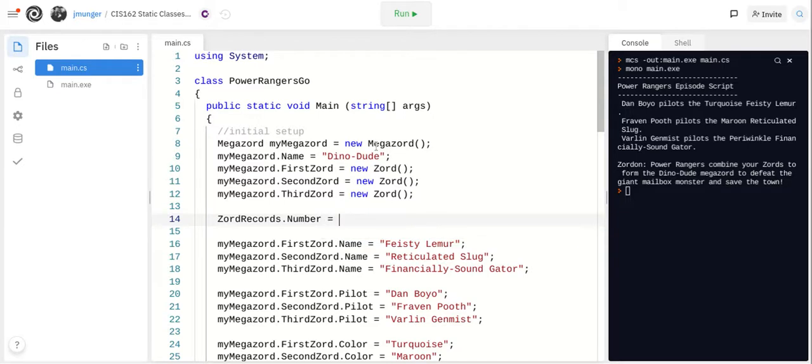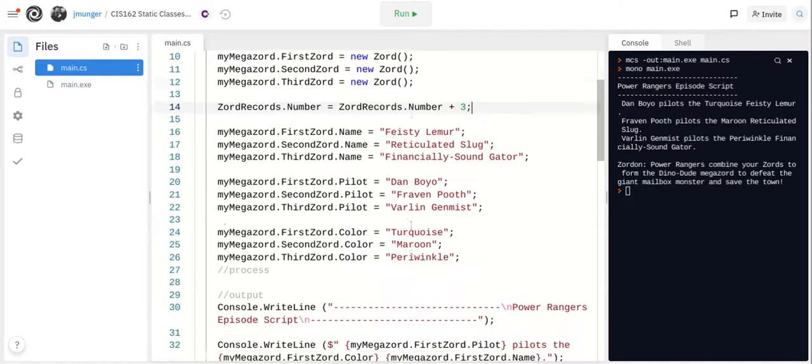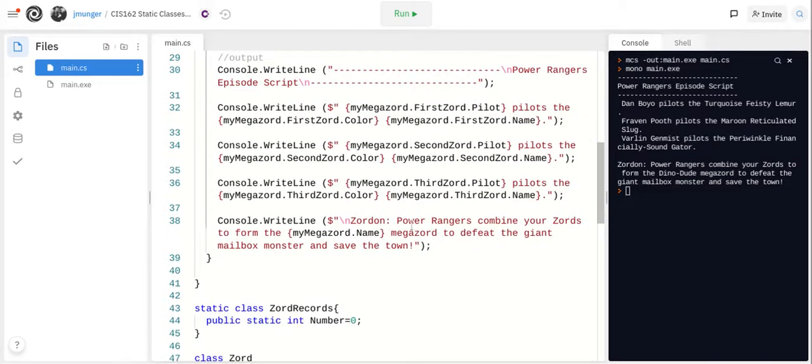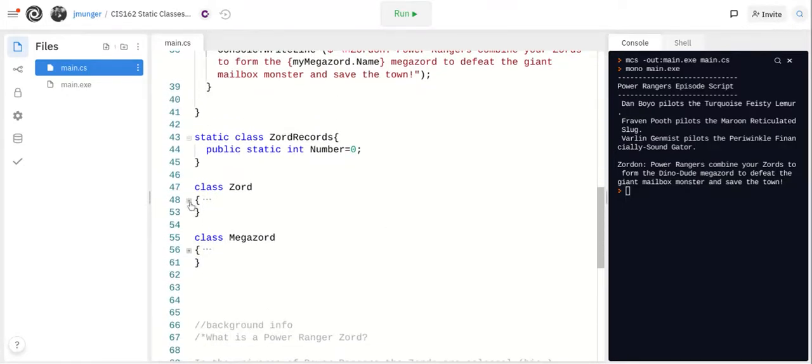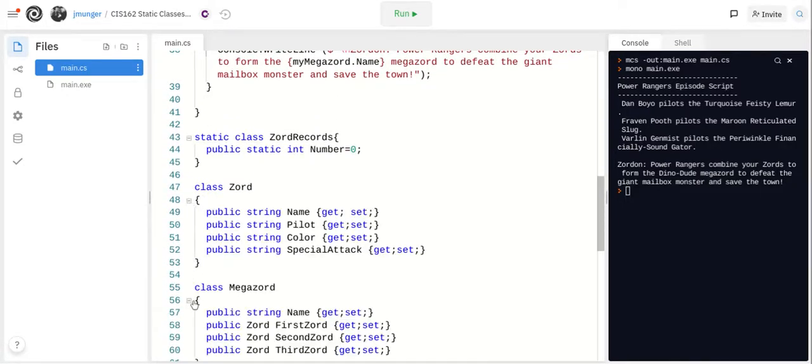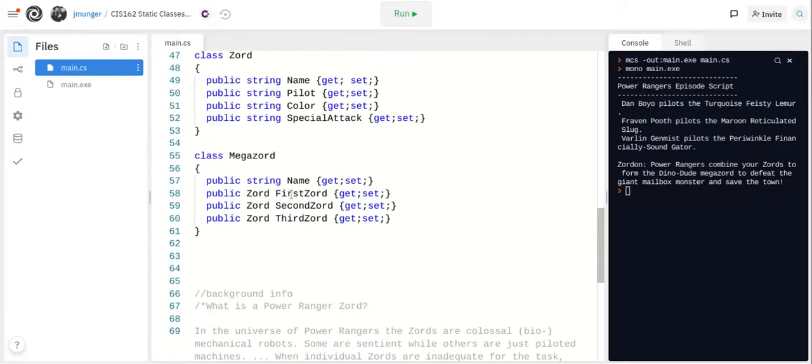and we will put in, I'll do this the right way here, +3. So whatever that number is, we're going to add 3 to it because we added 3 Zords, and store that in there. Alright, because we are just storing the Zords in 3 variables here, we have to kind of do this manually.